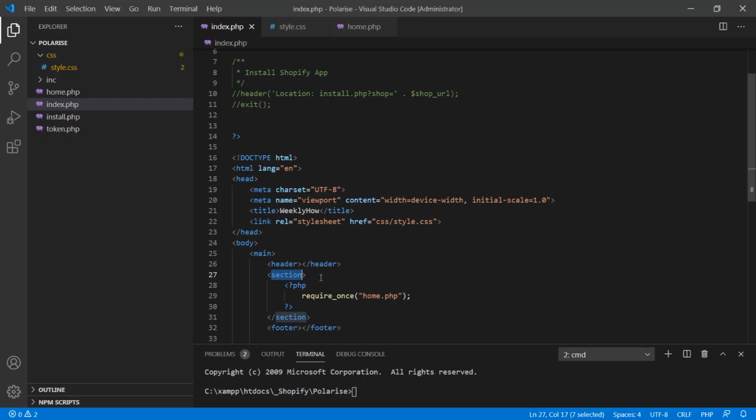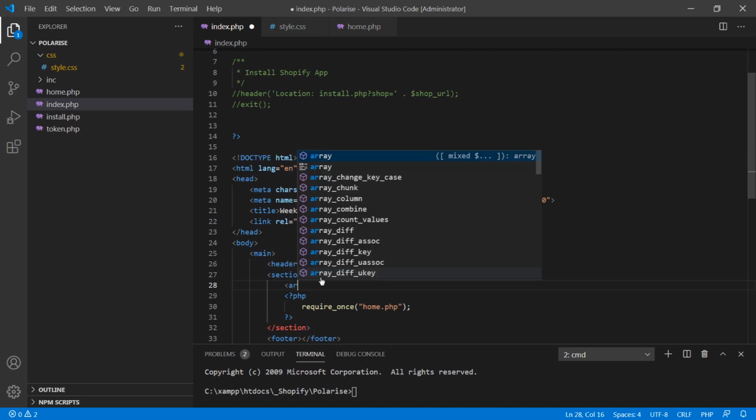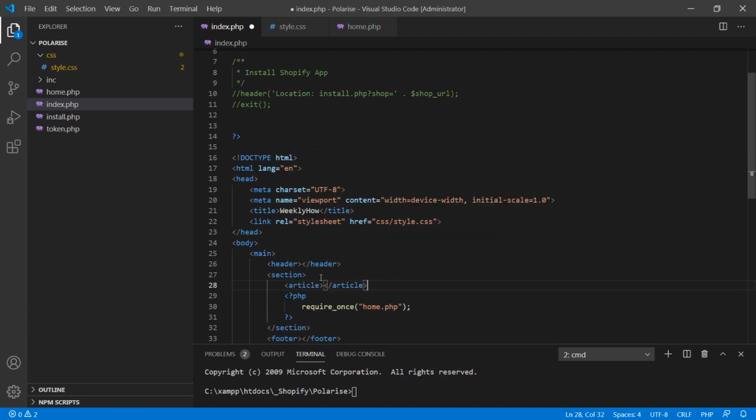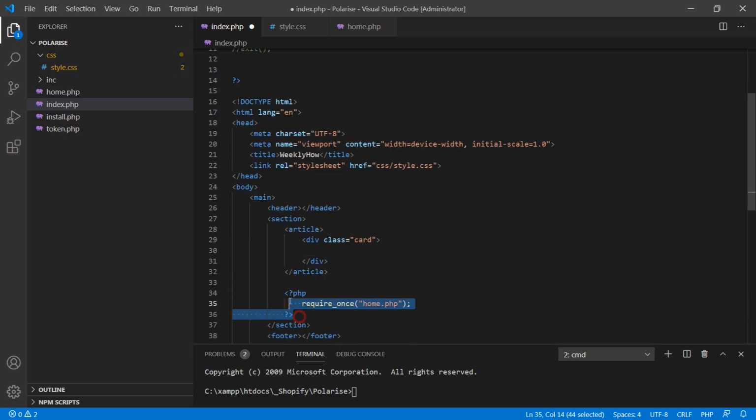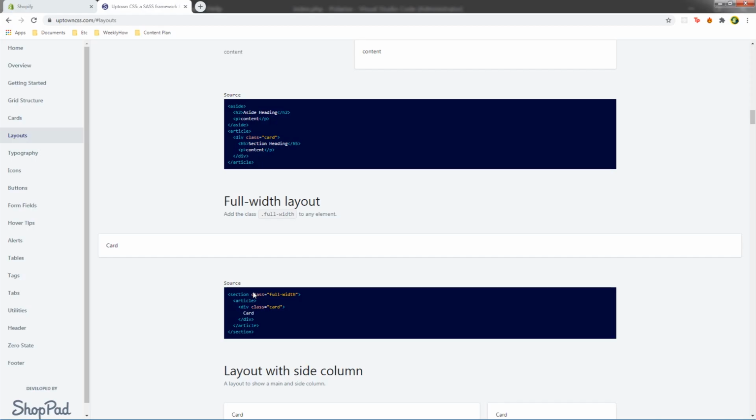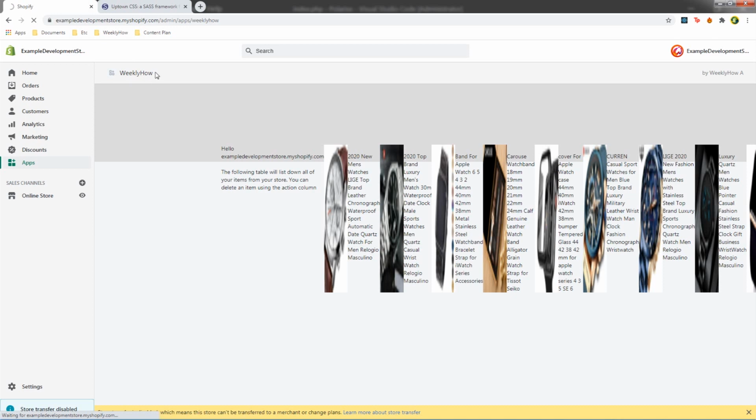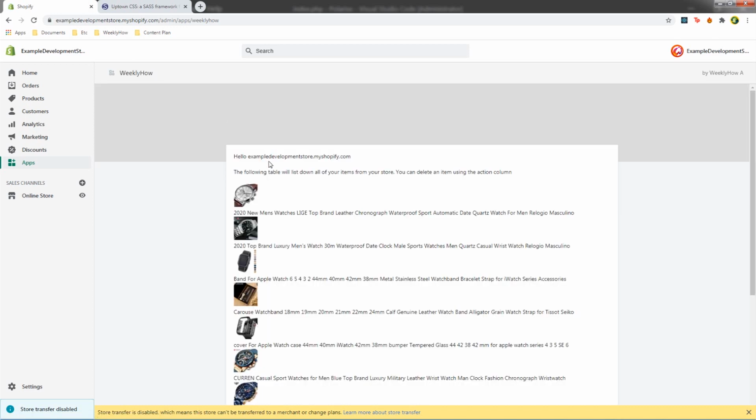All right, so let's just go back to our VS Code, and just inside a section, I'm going to create an article tag, article, close that. And then inside of this article, I'm going to create a div tag with a class of card. There you go. And then inside of this div, we can just actually move the require once again. I'm sorry if we kept moving this PHP tag. And then we can try and save this. Let's go back to our app, hit refresh, and this time it should work. And there we go. Now it looks much better.